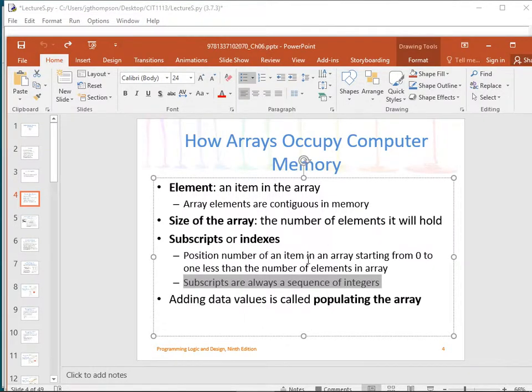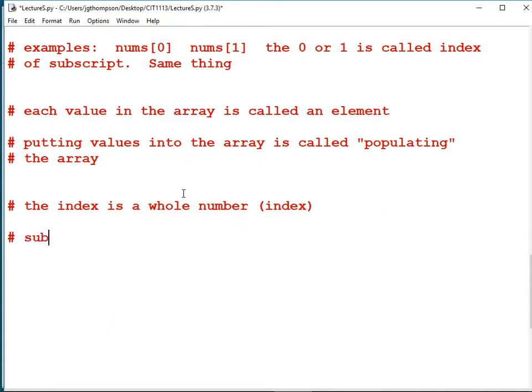So the subscripts start at 0 and go to 1 less than the number of elements in the array. I've already mentioned that. Subscripts start at 0 and go to 1 less than the length of the array.